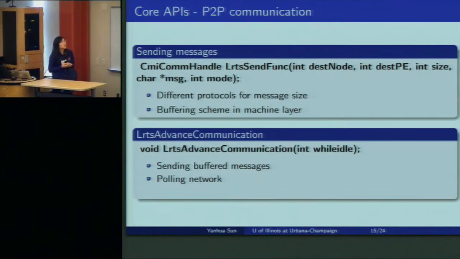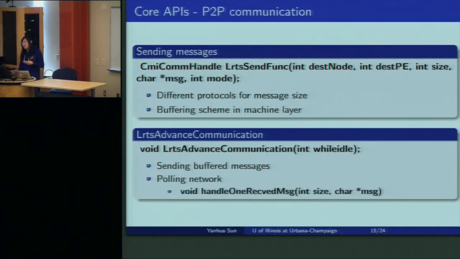The other function is LRTS advance communication. This function is mainly responsible for sending the buffered messages, as we said before, and it also needs to poll the network to receive messages. After a message is received by LRTS, we call handle one received message and deliver this message to the Converse runtime system. How we process this message will be decided by the Charm runtime system, so the LRTS layer doesn't have to care about it.